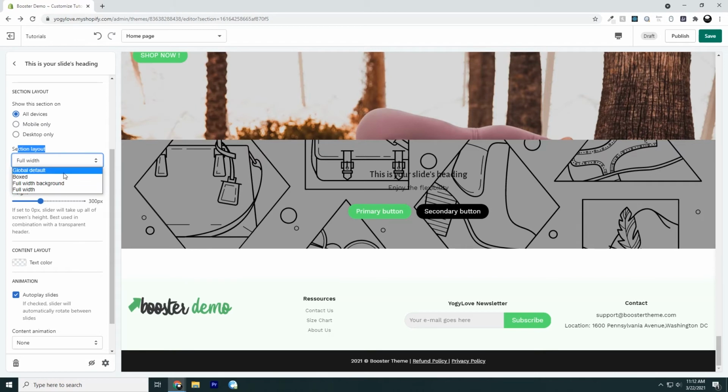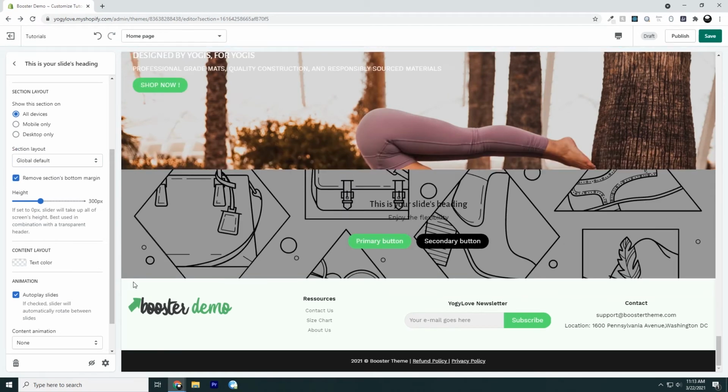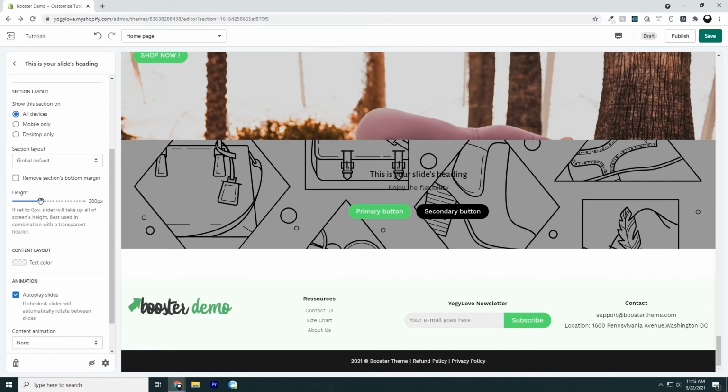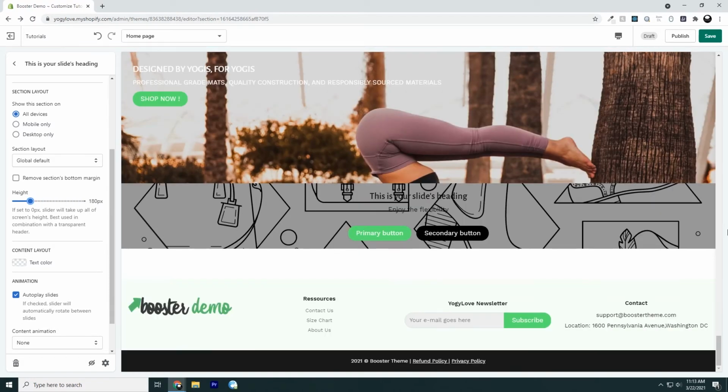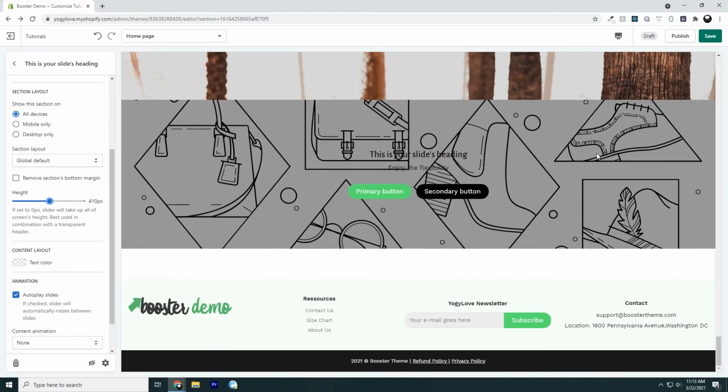Okay, I'll put it back to global default. We could also choose to remove the section's bottom margin, the space underneath it. So if I click this, see, it collapses that extra space. So uncheck that. We can also choose to change the height. So I can increase it. I'll increase how big it is, or I could decrease it. See, and it'll change the sizing of it. So it's something really useful, especially when you start adding things in, which we'll get to in a minute.